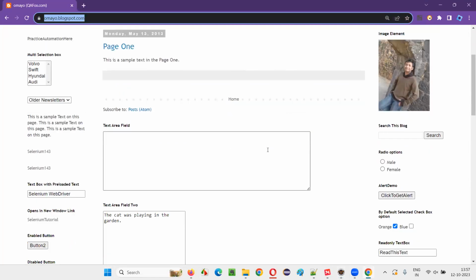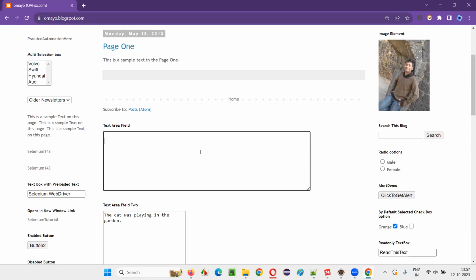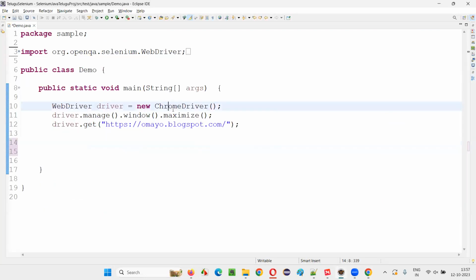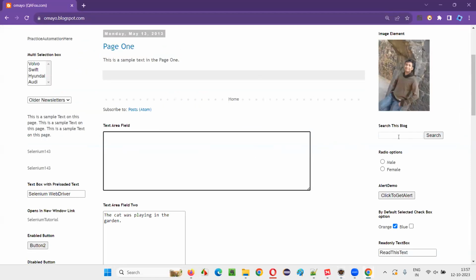Now, what next? After opening the Chrome browser, maximizing the browser, and opening the application URL, I would like to type text into this text box field. That too by running JavaScript code, I want to enter my name into this. By running some JavaScript code, I would like to type my name.